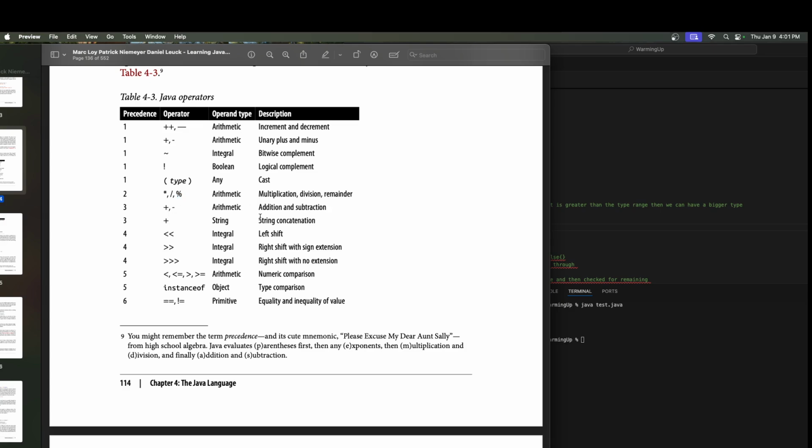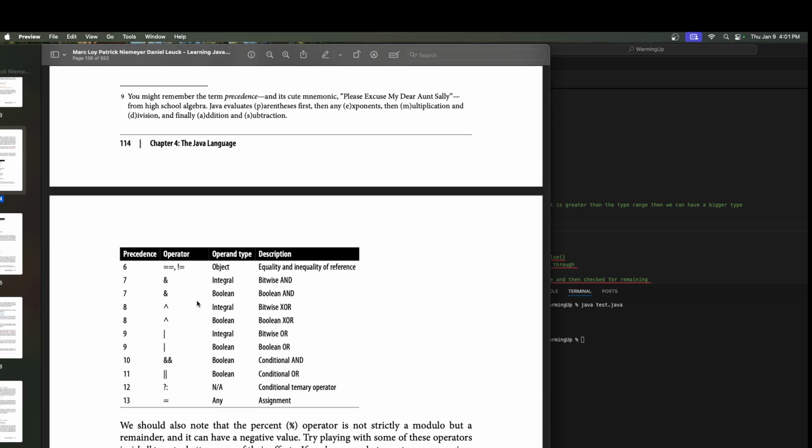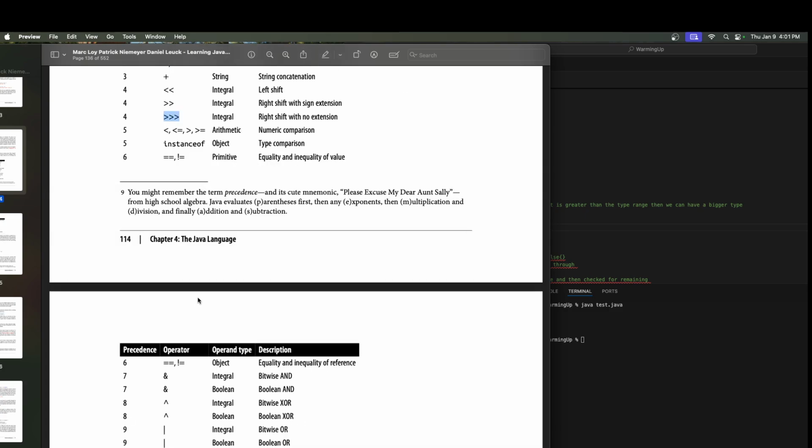Then we have plus minus, again addition, subtraction, and string concatenation for strings. Then we have left shift, right shift, right shift, which is basically whether you want to preserve the sign. Smaller, greater than, equal to, instanceof, equal to, not equal to. Now there are two ways in this. For primitives it only checks equality and inequality of the value, but for reference types it will check whether they are pointing to the same reference.